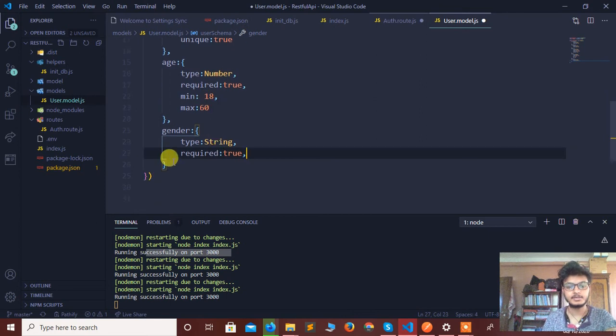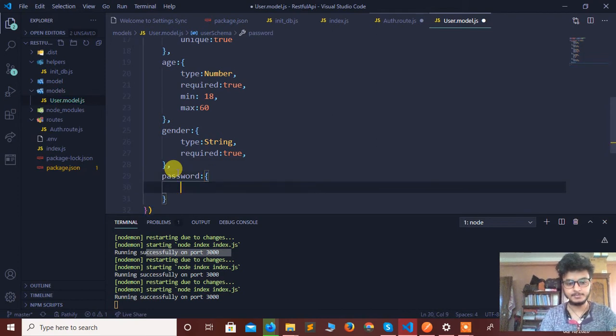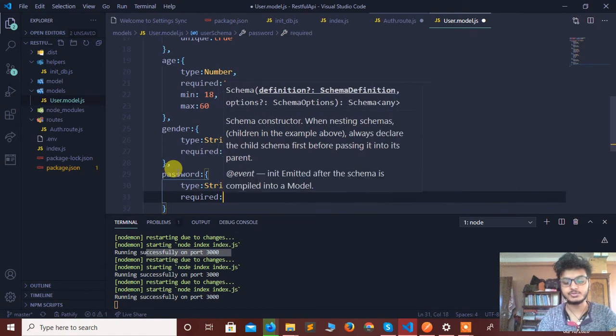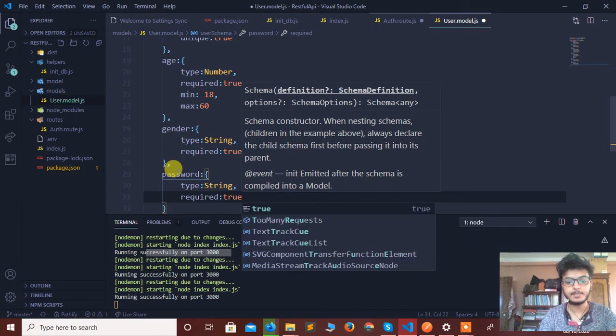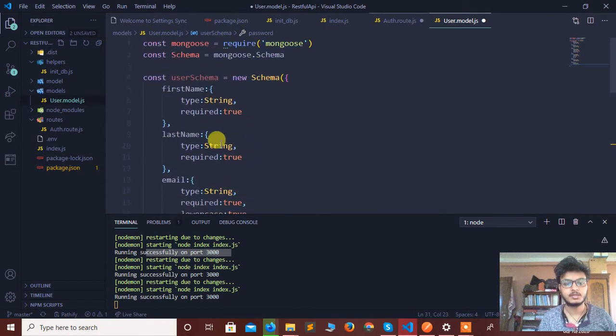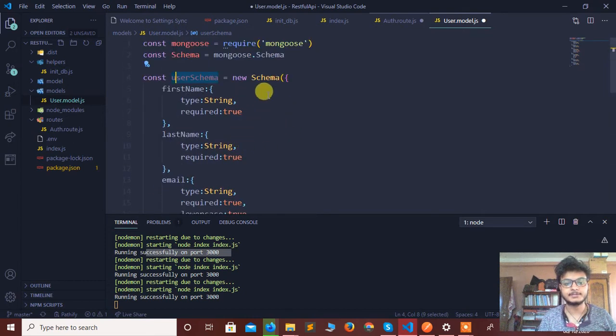So fine. Now let's go to the password field. Password object, password, sorry, password. Type string. We need the password, so we write required is true. Yeah, fine. So user schema. Now we have to export this.